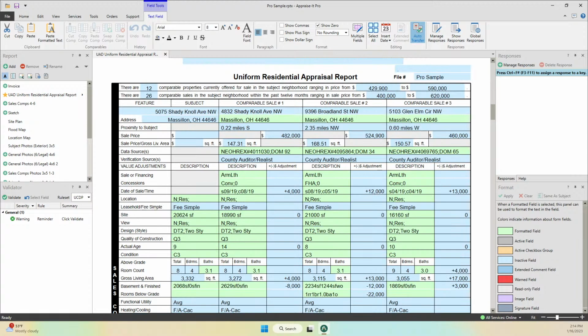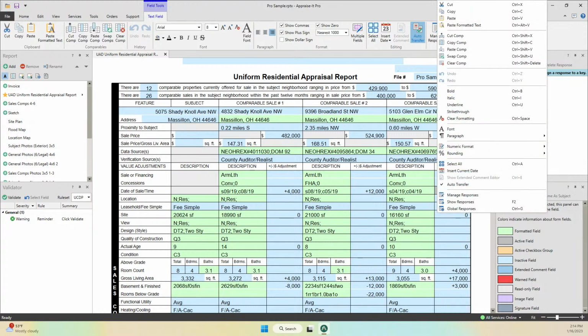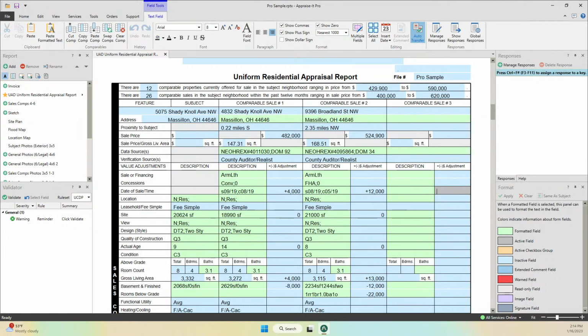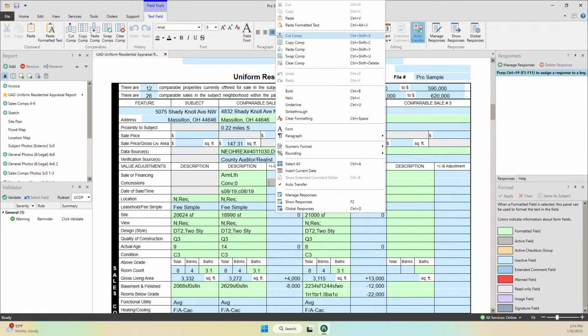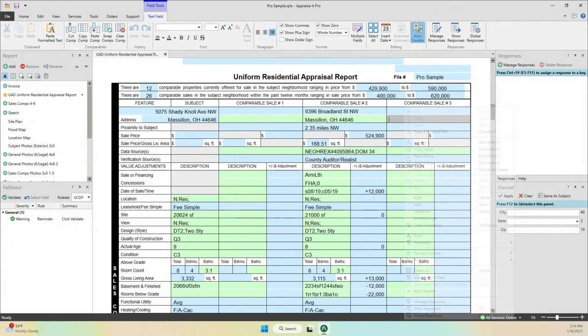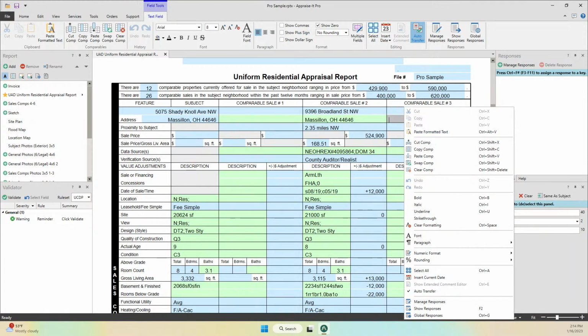So the way this works is, let's say we wanted to get rid of comp number 3. To clear comp number 3, I just click anywhere in the comp. Doesn't matter, just click anywhere in there. Then I come up here to clear comp, say yes, and now it's gone. Now let's say I want to move comp number 1 over to comp number 3. I'm going to right click anywhere in comp number 1, click on cut comp, and then I come over here and click on paste comp.